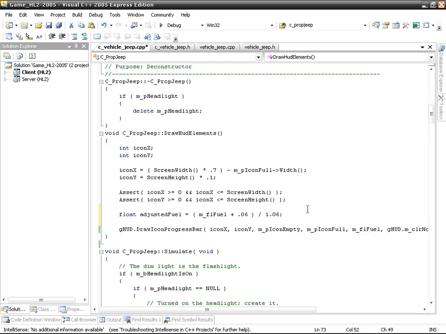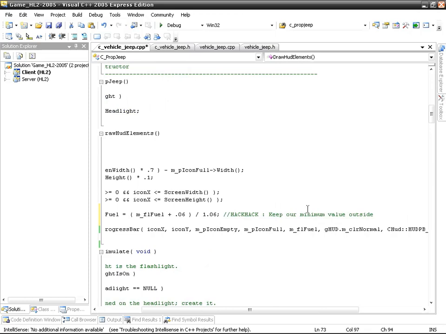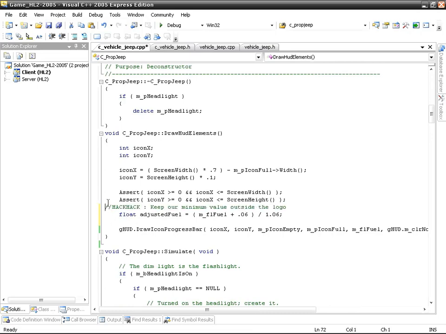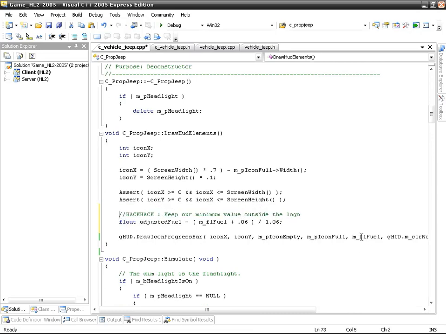Now, this is kind of a hack, and we should probably label it as such. Using the source conventions, we'll type this. Now that we have this value, it's simply a matter of plugging it into our function.